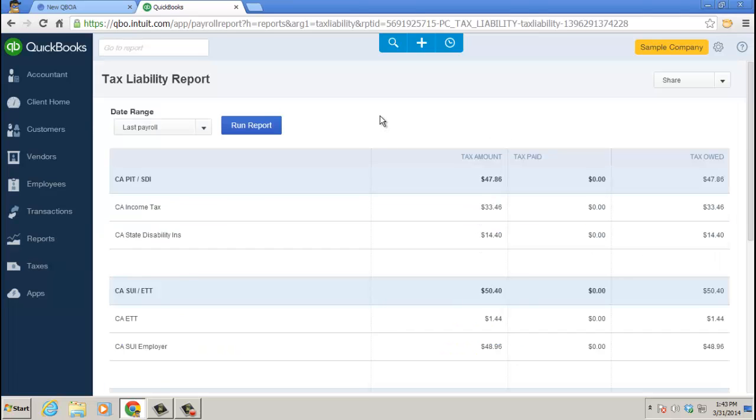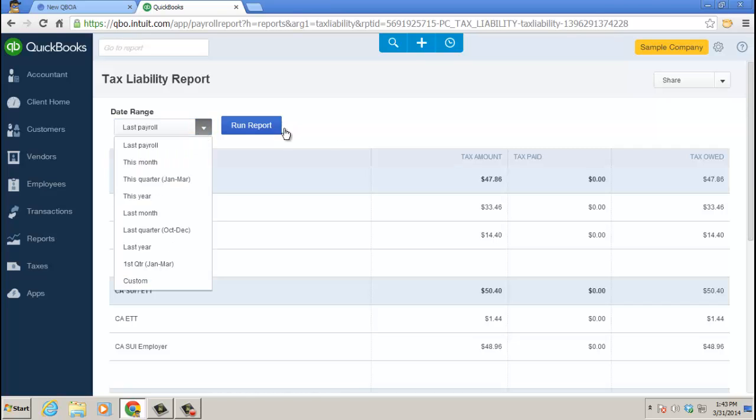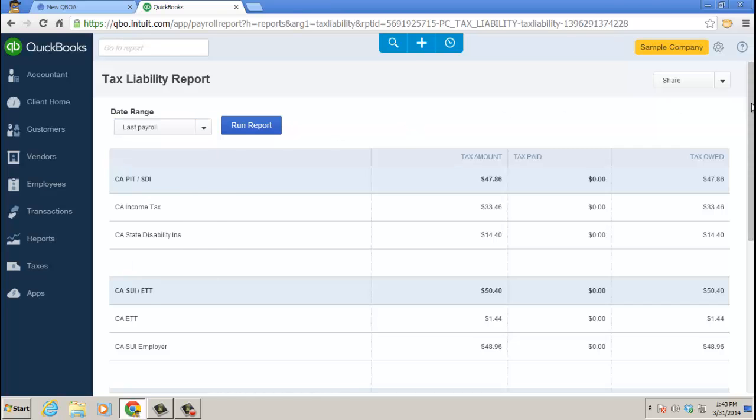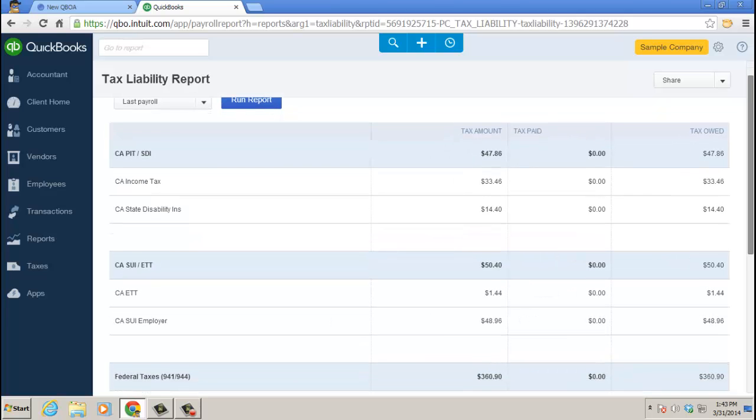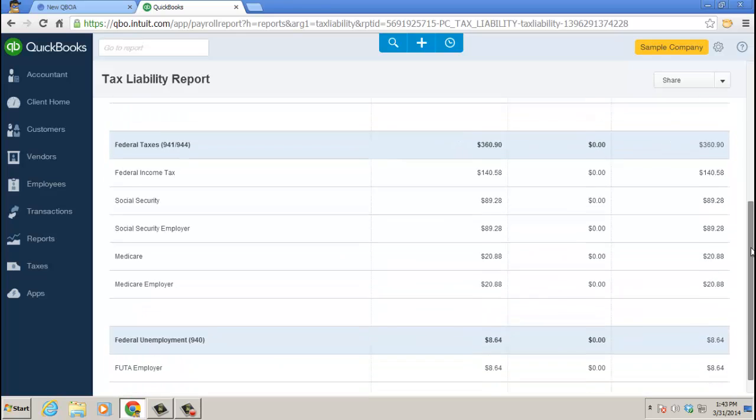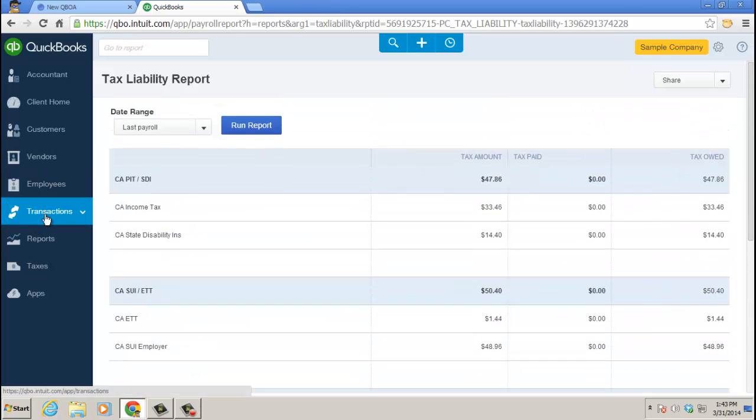And here's the tax liability report. Again, choose your date range here. I'm going to do the last payroll, but you can do last quarter or what have you, last year, this year. And for the different liabilities you have, the tax amount, tax paid, and tax owed. So real fundamental reports in QuickBooks Online Payroll.